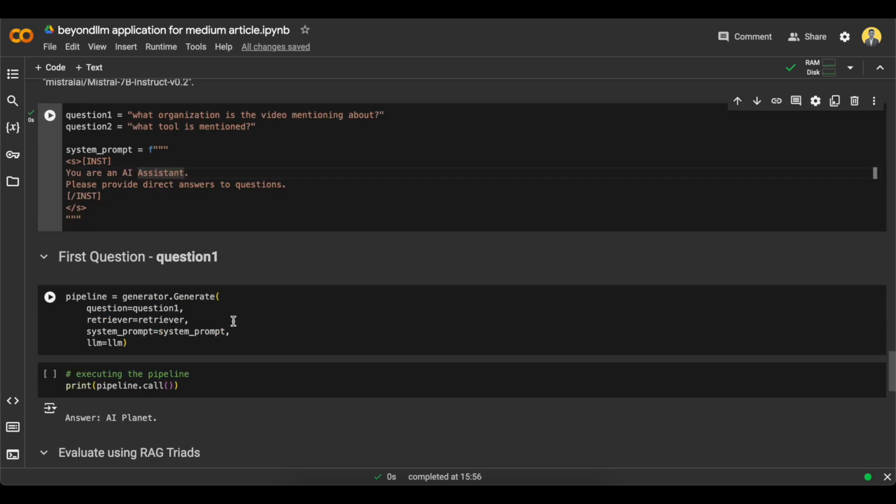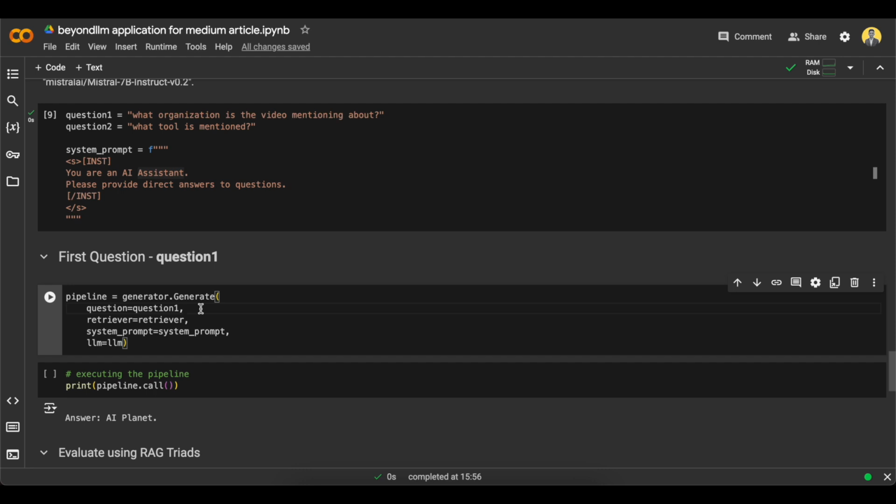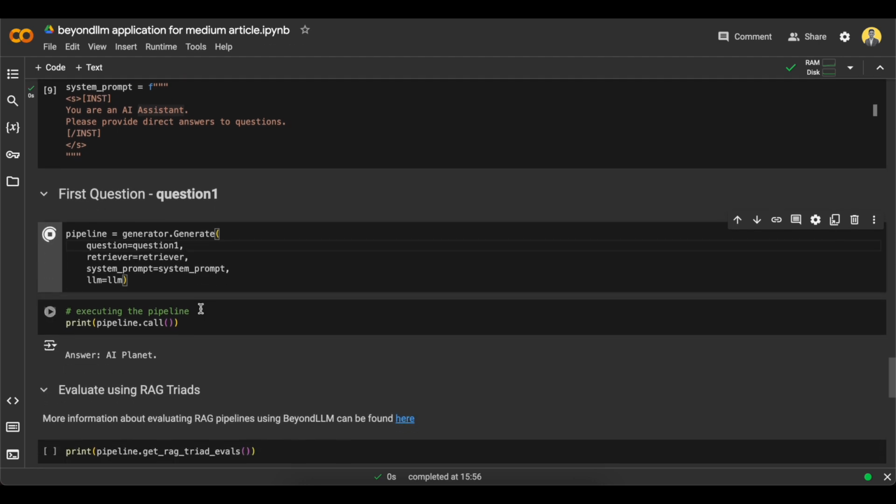Now after building the individual components of the RAG, we combine all of them with the retriever, which is the question, and also the system prompt along with the LLM. So we are doing that using the generator.generate function. We run this cell and then we define the pipeline.